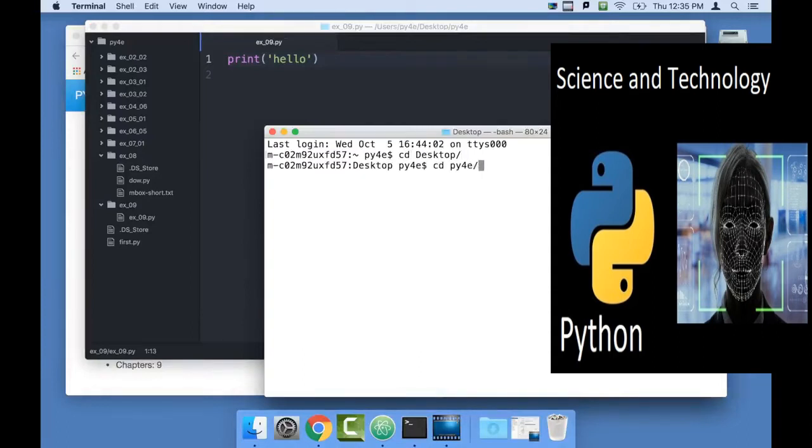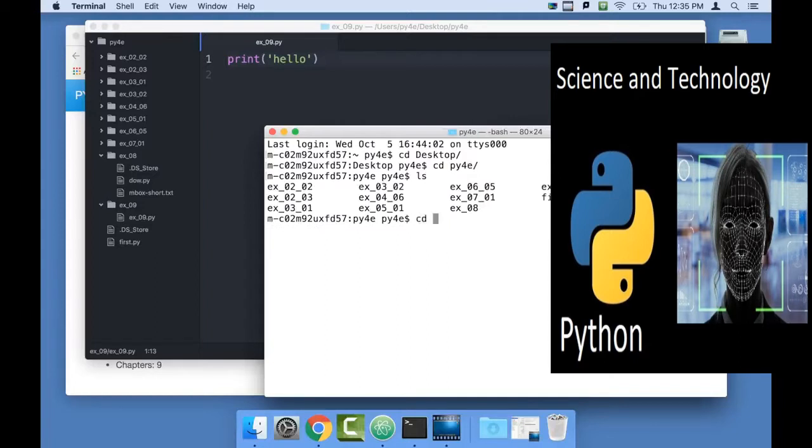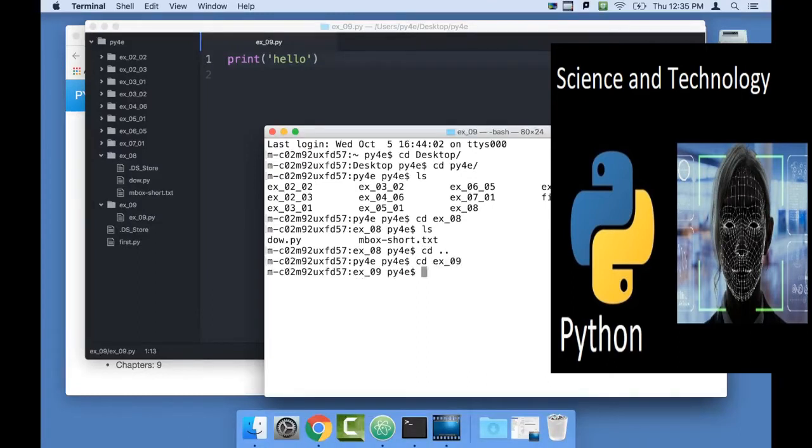So now I have a folder that's in my py4e folder, and that happens to be on my desktop. py4e is my folder on my desktop, and now I have all of these subfolders. cd, ex08, ls (that's dir on Windows). Oops, I've got to go up one, ex09, ls. So I've got that file right there.